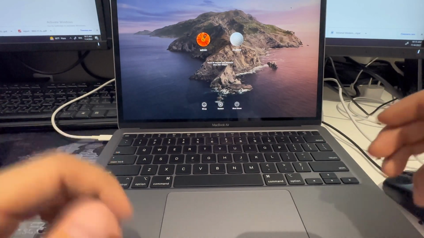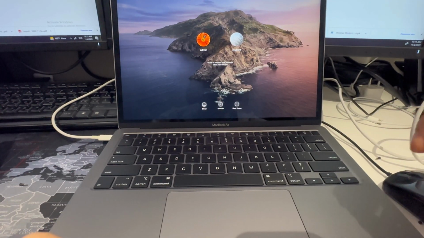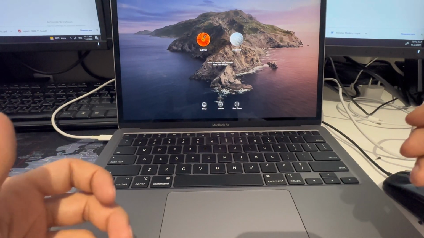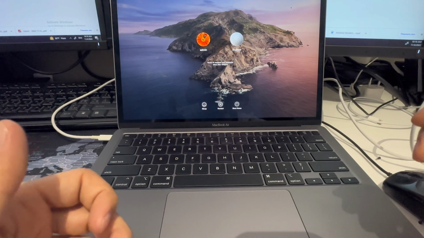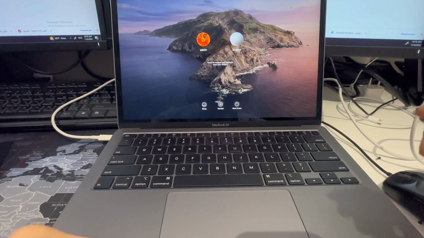Welcome back everyone. In this video I'll be showing you the way out for your MacBook Air 2020 model A2179, which wasn't reacting to any power on or any other buttons or charging cable. It just was off. So let's get started.